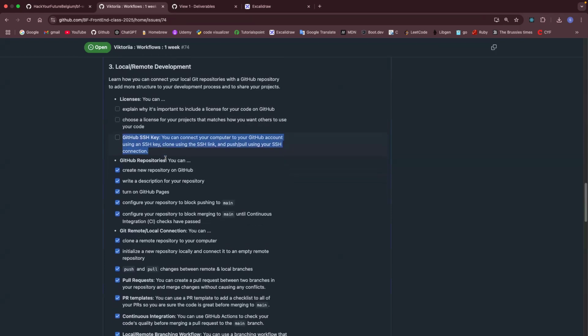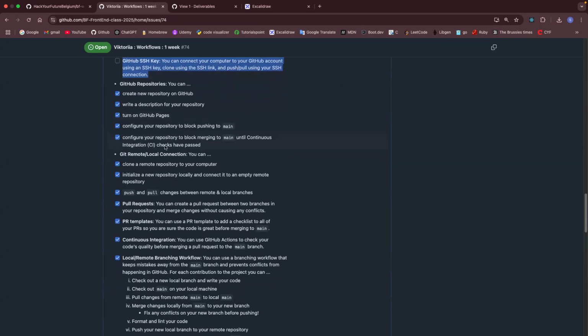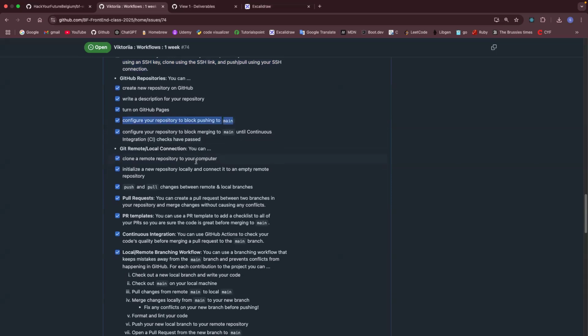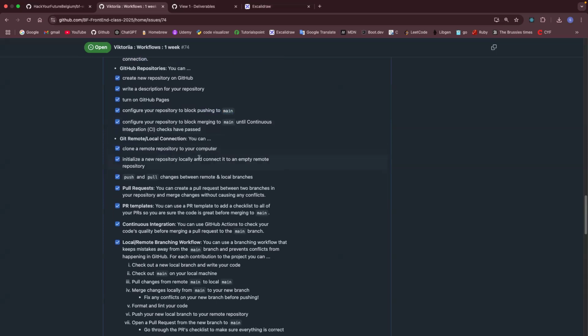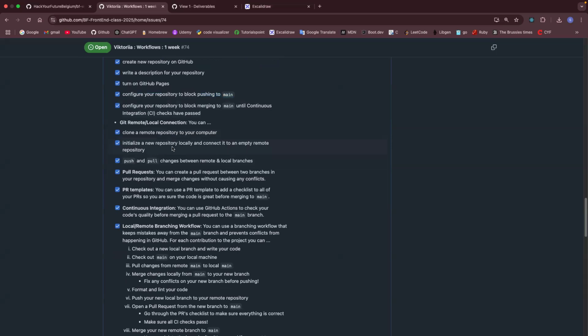A license, we talk about license here. Create a new repo, that should be simple. Write a description, should be simple. Turn on GitHub Pages. You already know how to turn on GitHub Pages, right? Yes. Yeah. You already know how to protect your default branch, if I'm not mistaken. Configure to block merge, it's the same idea. Clone remote repo to your computer. You know how to clone a repo. That should be simple. Initialize a new repo locally.